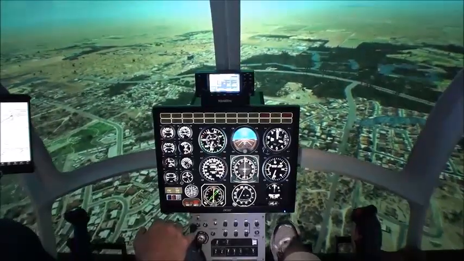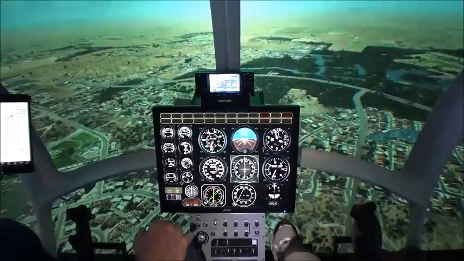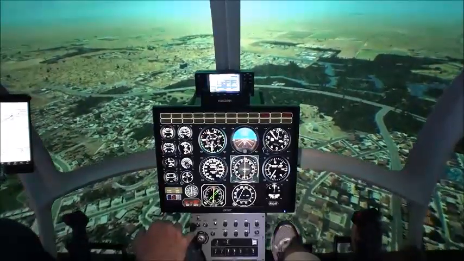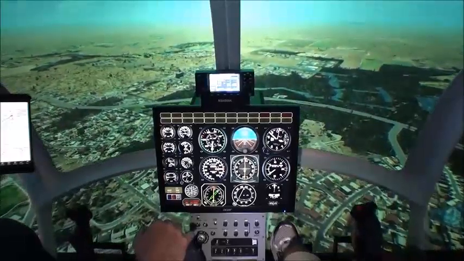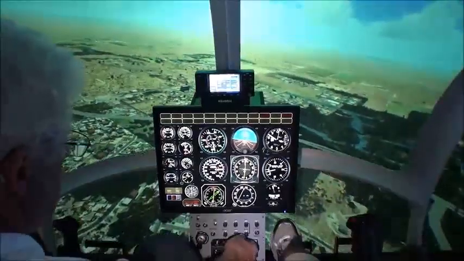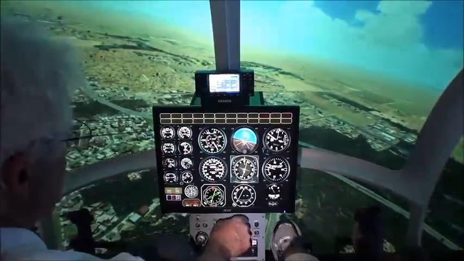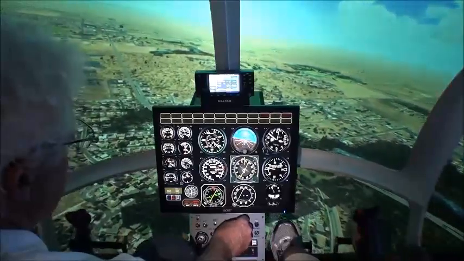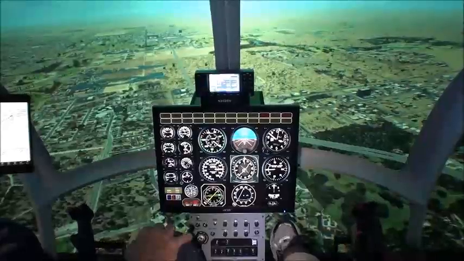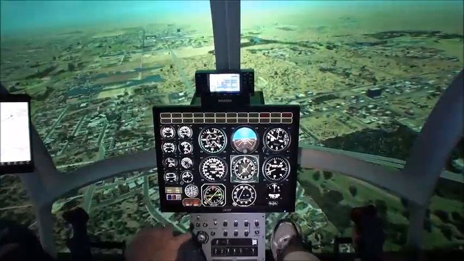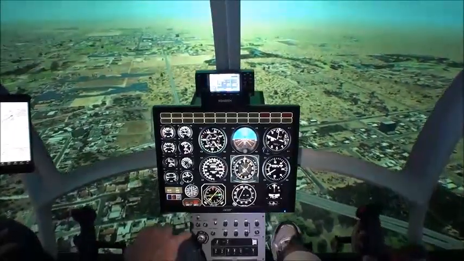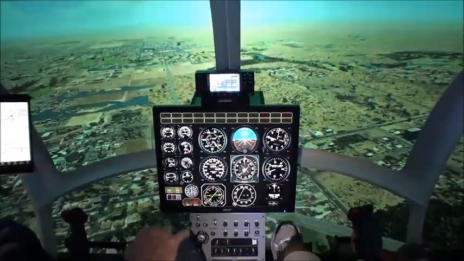Okay, there's 1 minute. So turn left to heading 185. Time again, we're going to do this for 1 minute, and we're at 2,800 feet. So just hold this altitude until we get all the way turned back around.